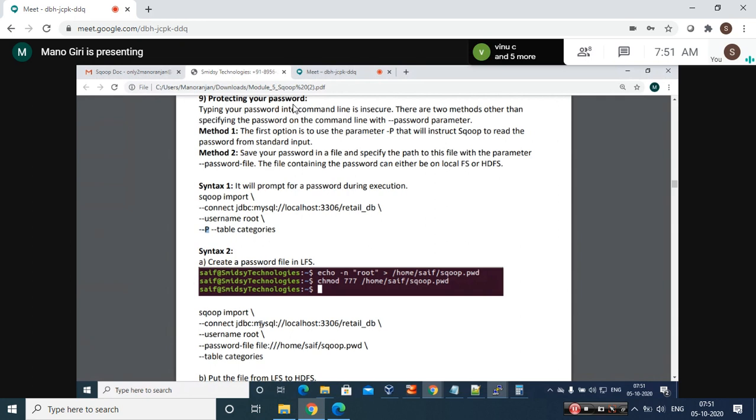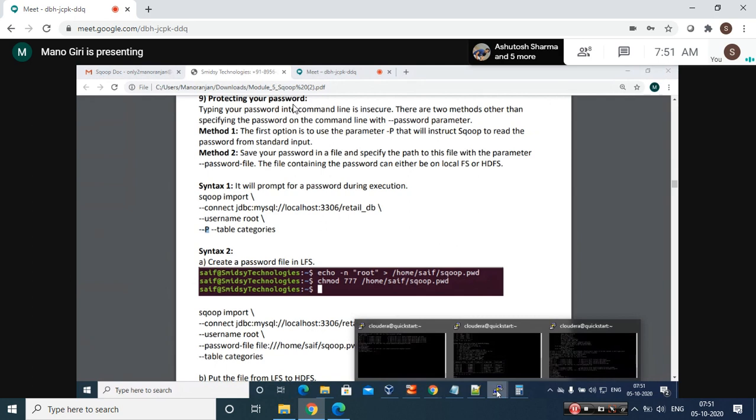Yes, clear. So we'll try to see both the ways and let's see how we can do. If things are not getting clear, do ask. So come to the notepad, please.